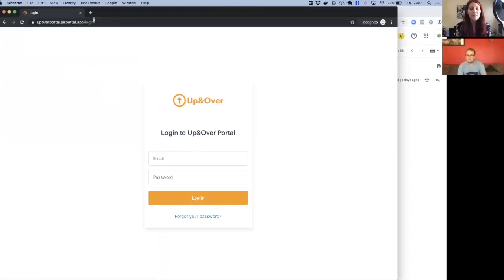So the experience for them is nothing to do with Airportal, nothing to do with Airtable. It's all branded in your brand. We can support custom domains, so you don't have to be at airportal.app. It can be at yourcompany.com as you wish. And yeah, it's a completely white labeled experience.